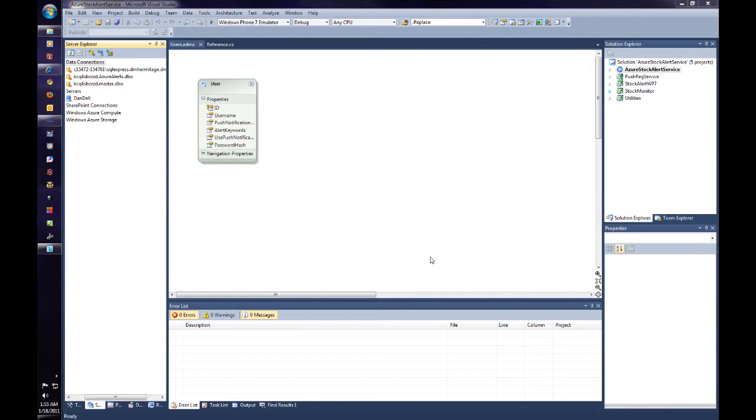I just finished up the Windows Phone 7 plus Windows Azure plus SQL Azure plus WCF plus push notifications blog post series. We're just going to take an in-depth look at the code, not too in-depth, but at least showing you the most important parts.